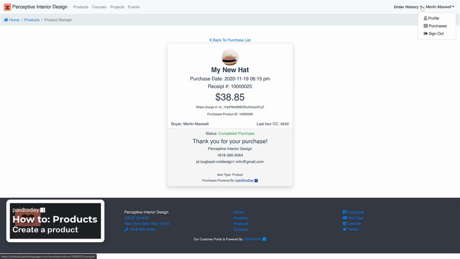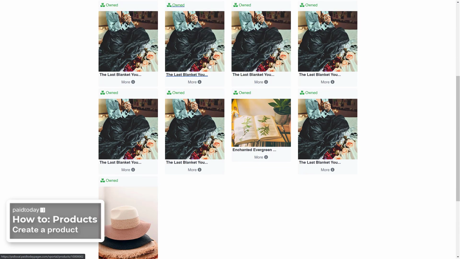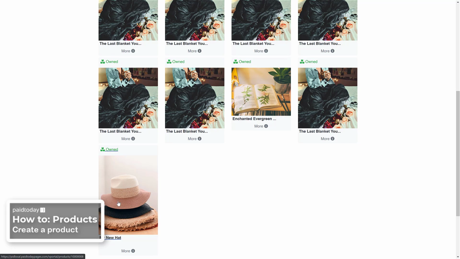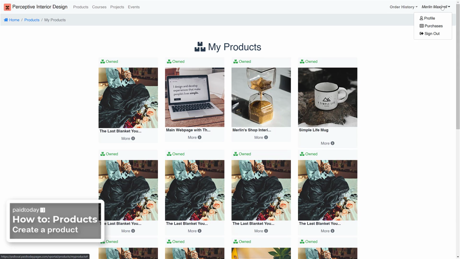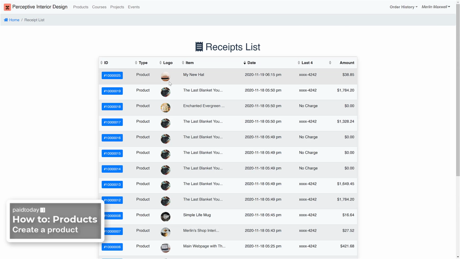As we can see up here in our order history, we can do my products, and you can see that the hat has been purchased. And we can also check out our purchases list here if we want to see the payment receipts and things like that.